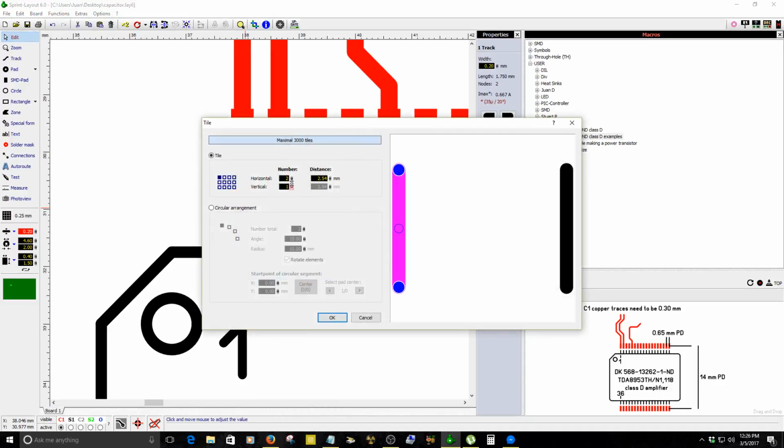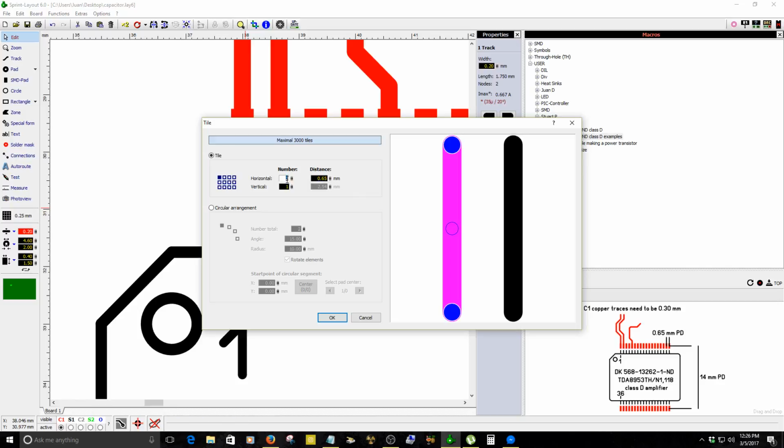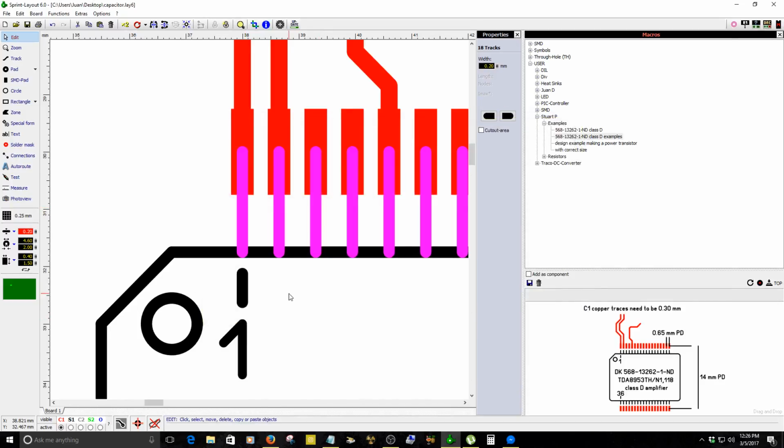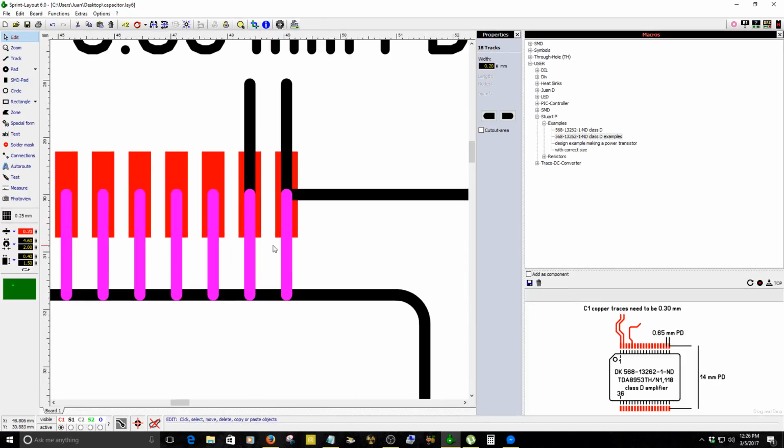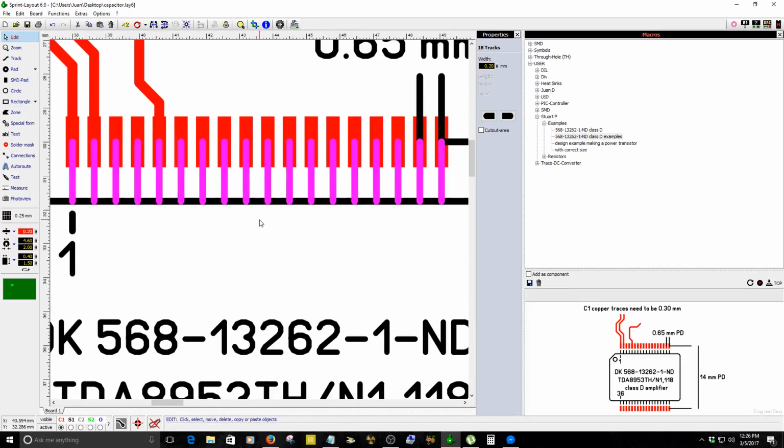So we had 18, and the distance I'm going to type it here, 0.65, and then we need 18 of those. We're going to type 18, and then I'm going to press OK. So everything is automatically done.